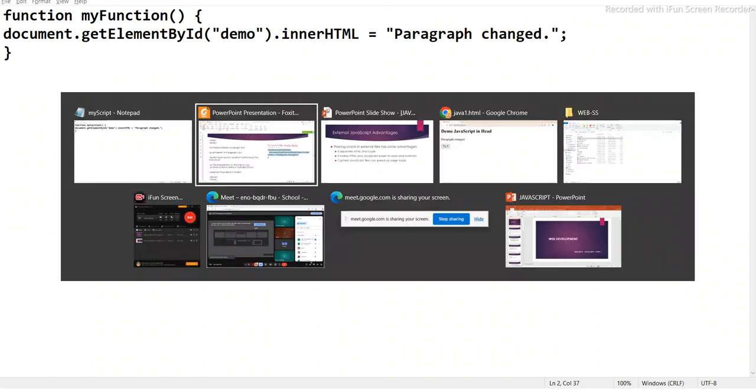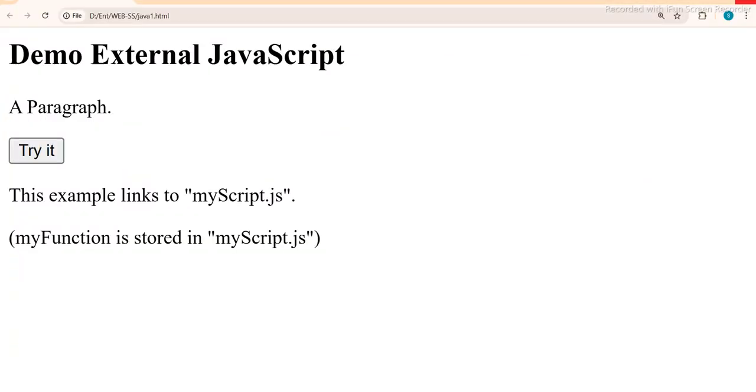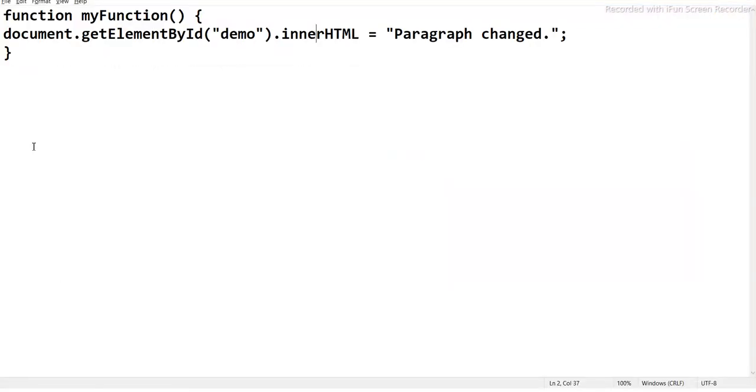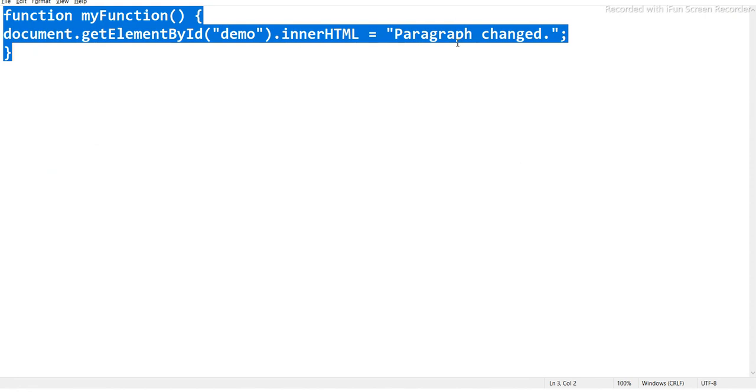Okay, now let me open this. You can see here this example links to myscript.js. Now let me click on this. See here, when I click on this button, the paragraph changed. But where is the code written? See, this is the code for changing the paragraph, and that is available in a separate file.